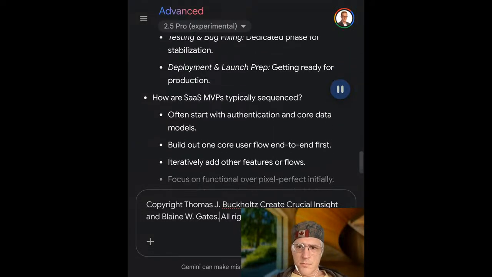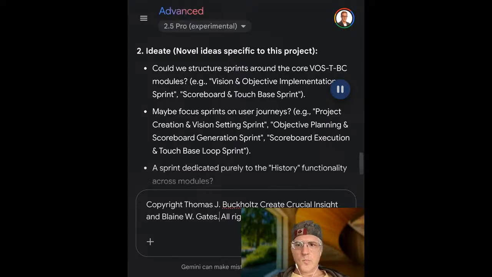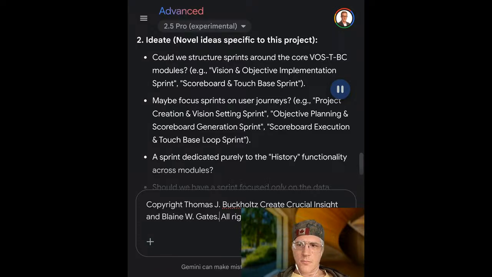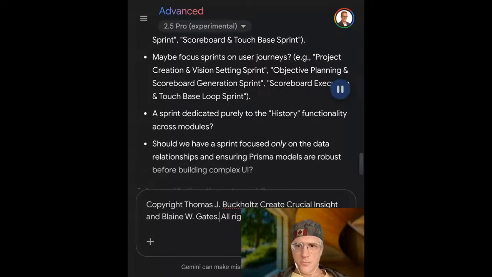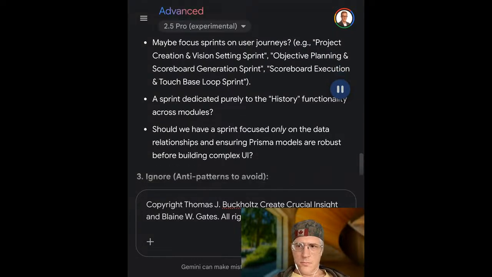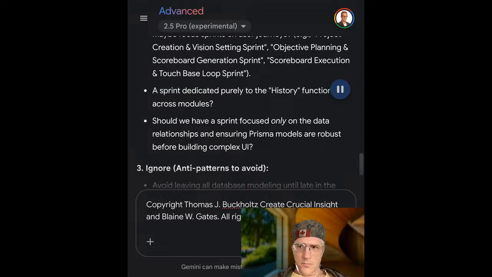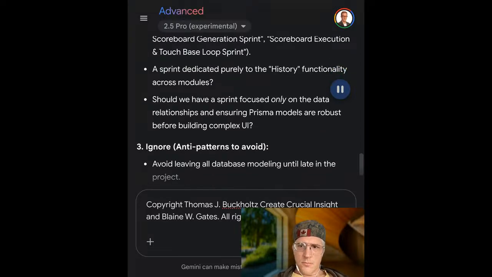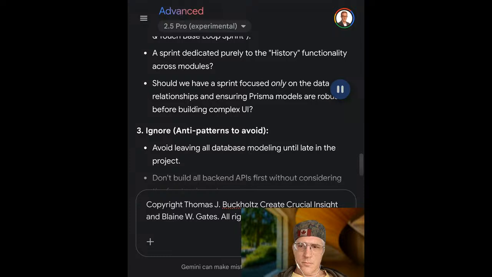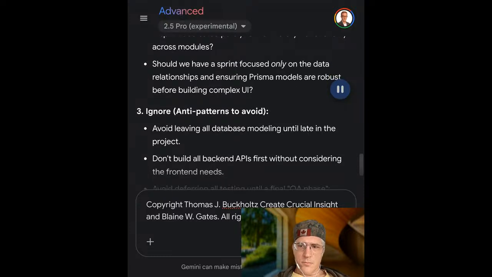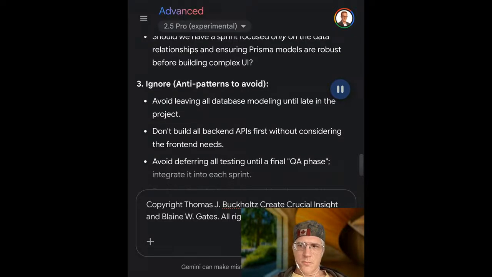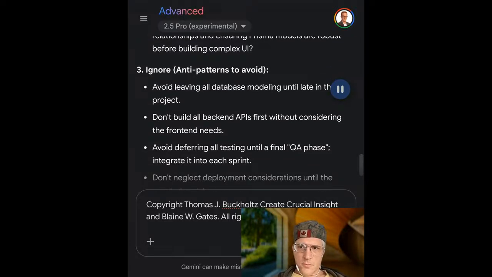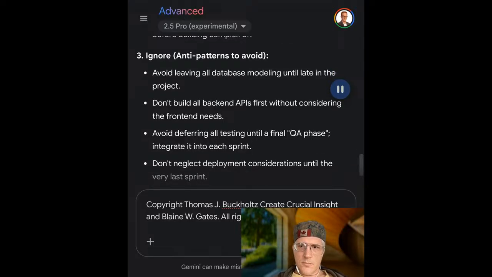2. Ideate, novel ideas specific to this project. Could we structure sprints around the core VOS-TBC modules? E.g., vision and objective implementation sprint, scoreboard and touch-base sprint. Maybe focus sprints on user journeys? E.g., project creation and vision setting sprint, objective planning and scoreboard generation sprint, scoreboard execution and touch-base loop sprint. A sprint dedicated purely to the history functionality across modules? Should we have a sprint focused only on the data relationships and ensuring Prisma models are robust before building complex UI? 3. Ignore, anti-patterns to avoid. Avoid leaving all database modeling until late in the project.